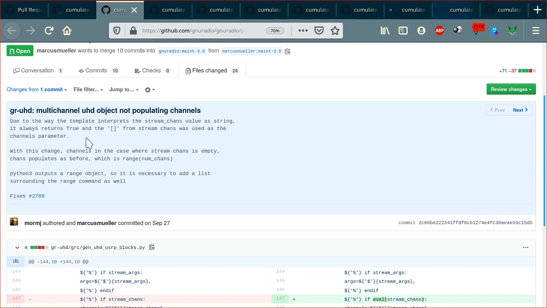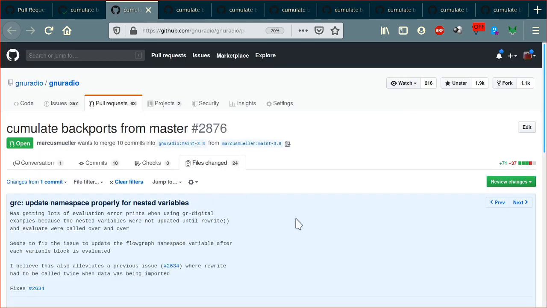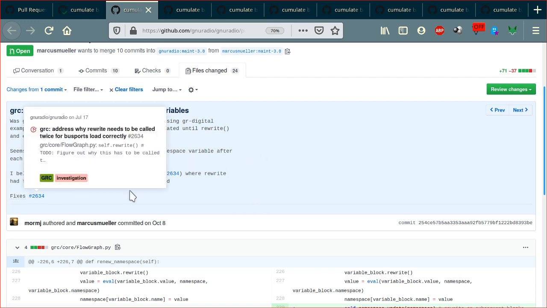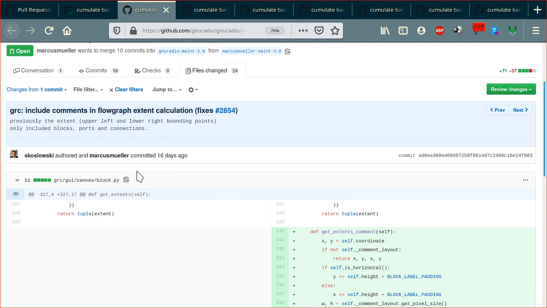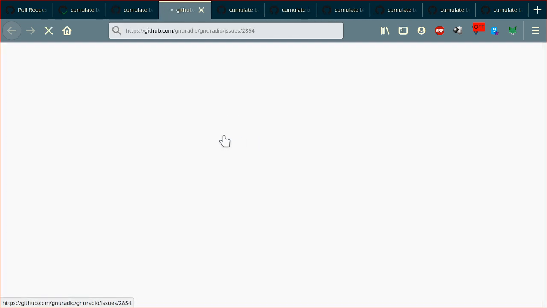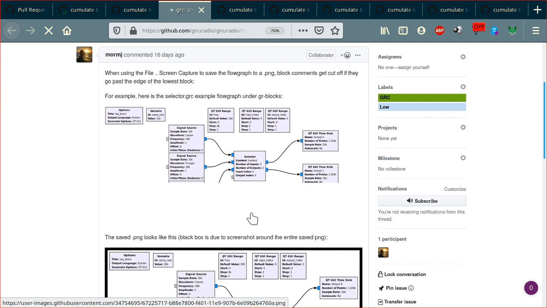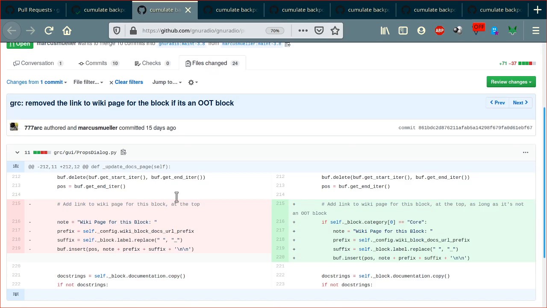And in some cases I already know the commits, so I'm not going to go through them again. So this one, I'm pretty sure I already reviewed. We can skip that one. Update namespace, yes, I remember this here. This is a bug fix, there's no API change, that's fine. Include comments and forks. Where's this guy? Oh, right, screenshot. Yes, okay, this is a bug fix, we definitely want to have that.